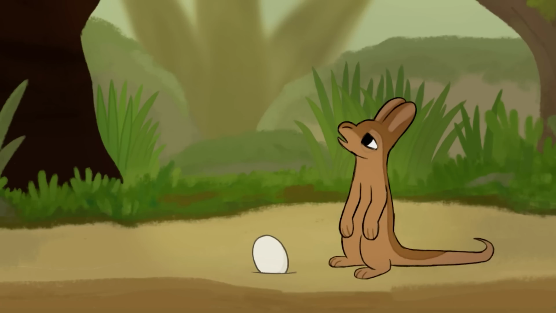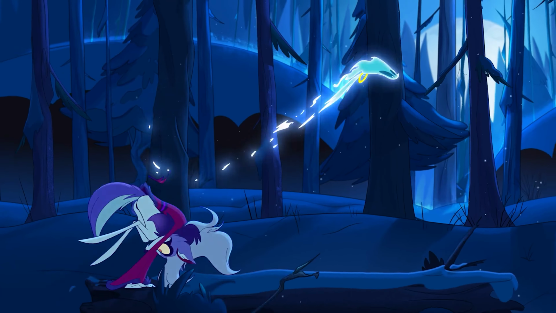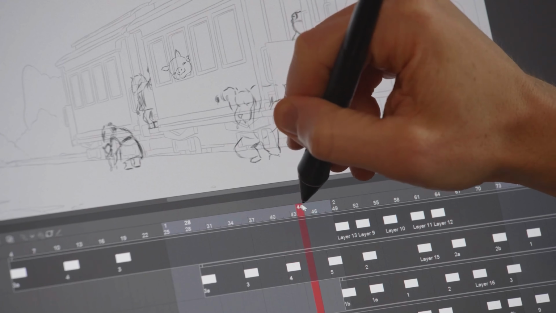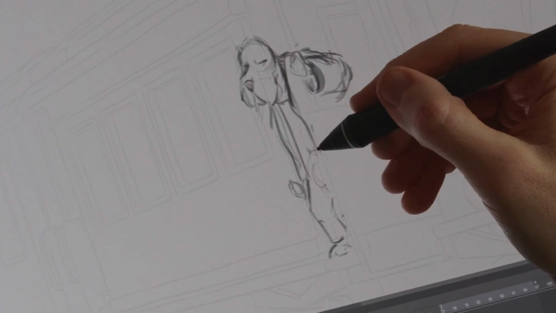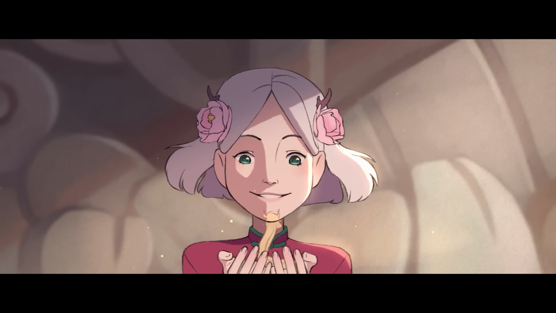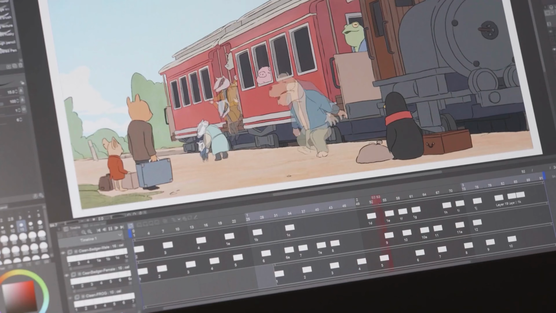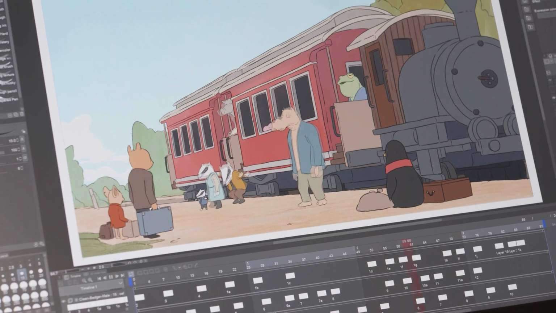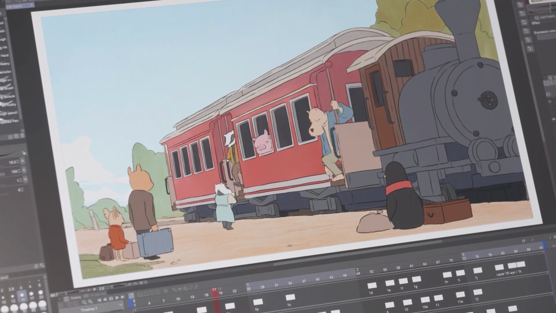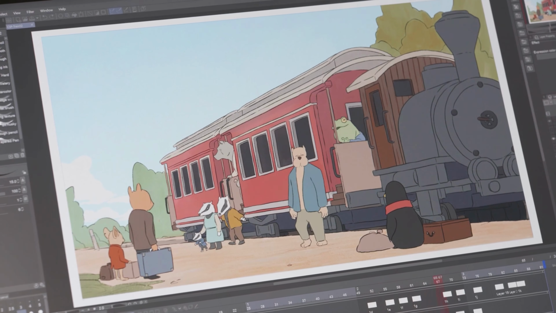Animators use vectors, which are pathways defined by start and end points connected by lines, to create shapes and movements. In 2D animation, only what's visible in a frame is drawn, and anything not visible doesn't need to be depicted, making the process simpler.